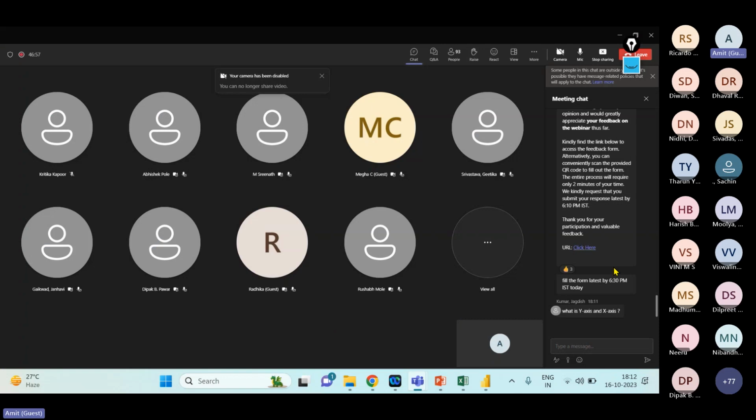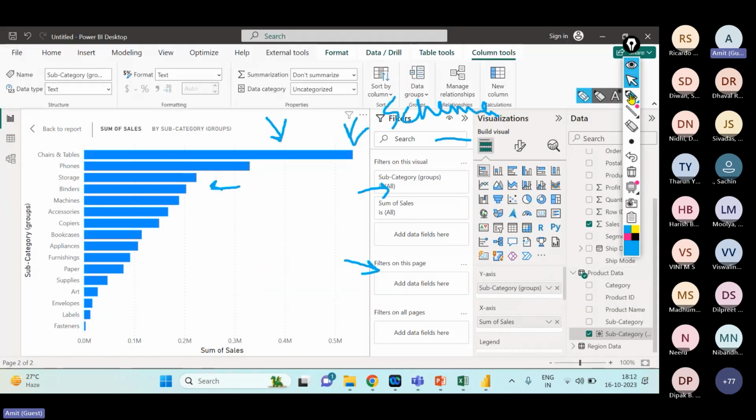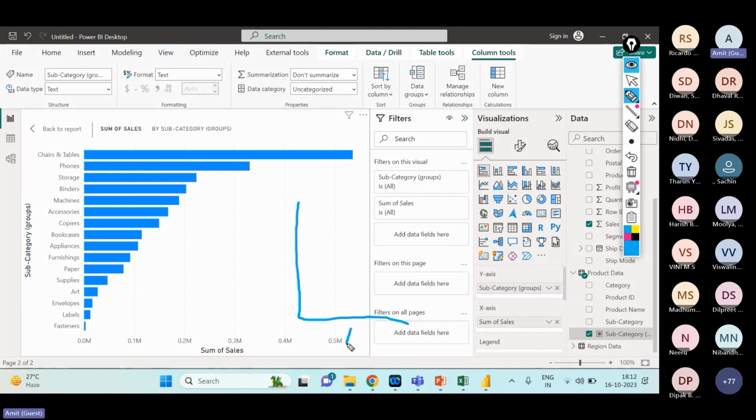So Jagdish, y-axis and x-axis are basically where you drag and drop the fields to build the chart, right? Like when you create a chart. When we make any of the charts, this is called the x-axis. This is called the y-axis, right? So in this chart, on the y-axis I have the subcategory names and on the x-axis I have the sales. So that's what we have dragged, x and y. Got it?